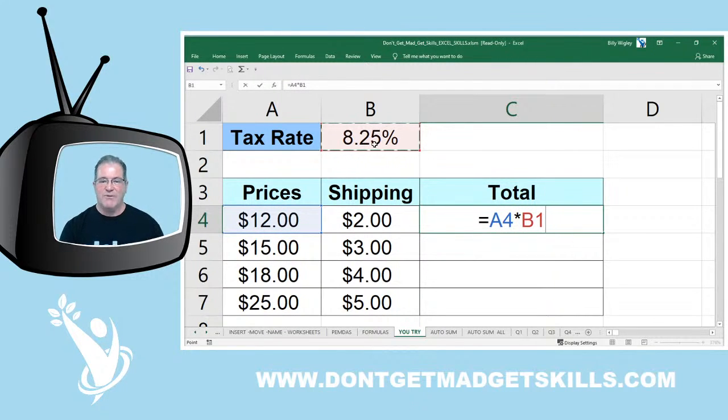So once we have the tax amount, we have to add it back to the price. Remember? That's how we calculate how much tax we have to pay on something that we're buying. Calculate the tax rate and then take that amount and add it back to the original price. That's going to give us the price including the tax, and now we're going to add the shipping. So the formula there says A4 times B1 plus A4 plus B4. And then I press enter and it's like, yay!